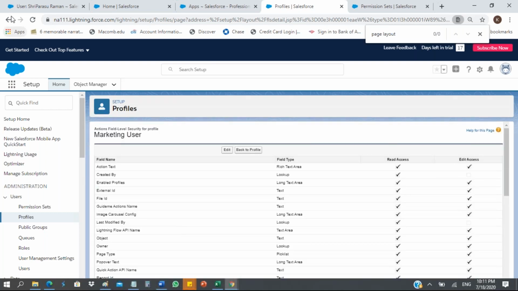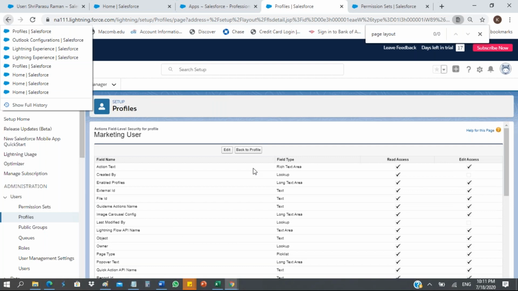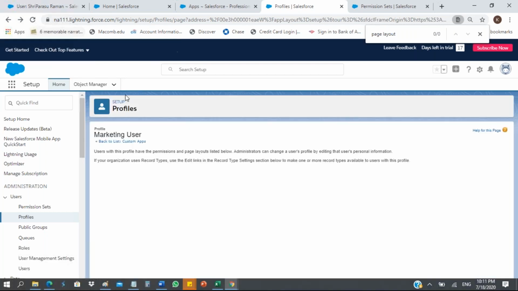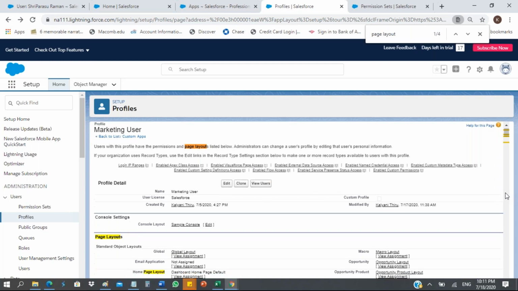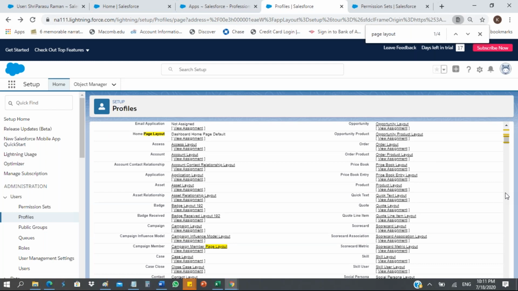Any questions so far? Okay. So coming to profile, the major role players are the system permissions.